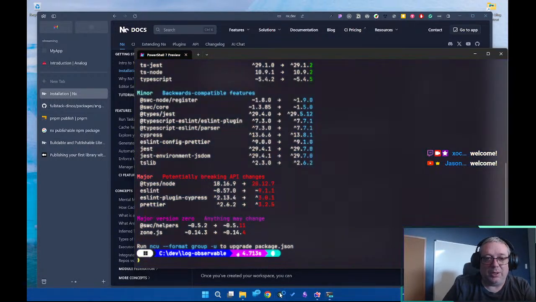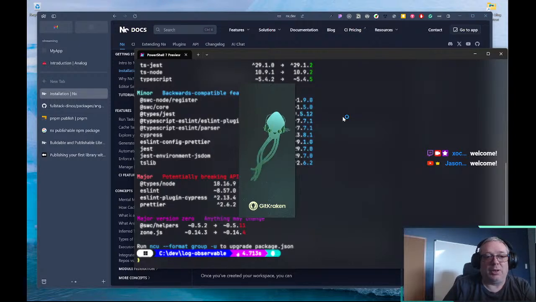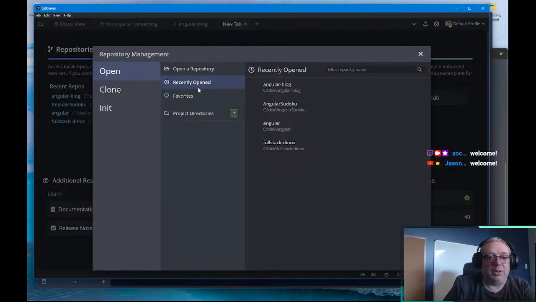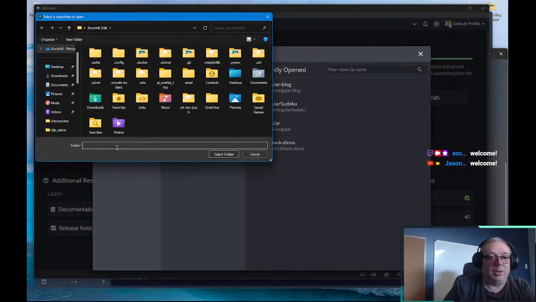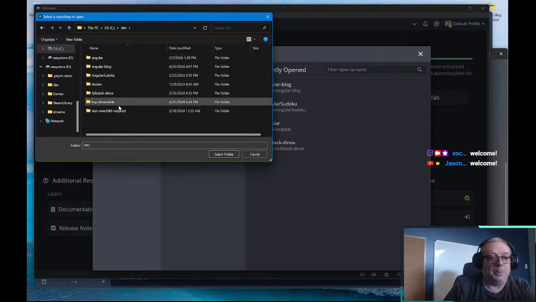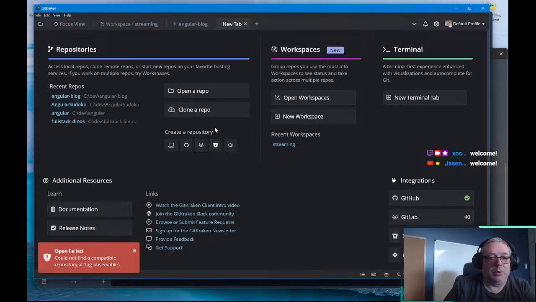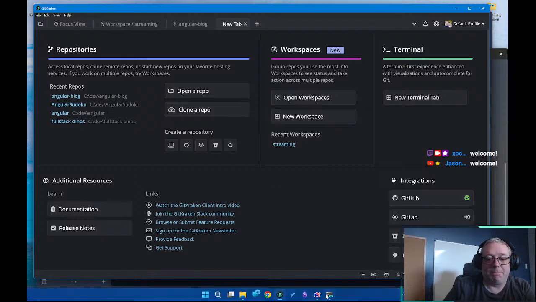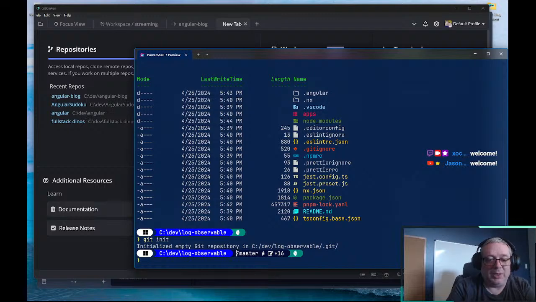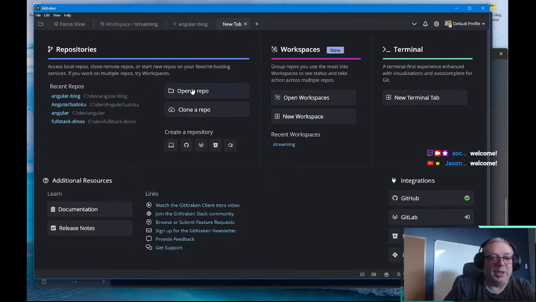The first thing I want to do is go to GitKraken and get this up on GitHub. We'll open the repository in my dev drive, logObservable. This is the repo. Could not find repository at logObservable. Oh, it didn't initialize it here. We can just do a git init here. And so now we've got a repository there, and now I should be able to open that repo.